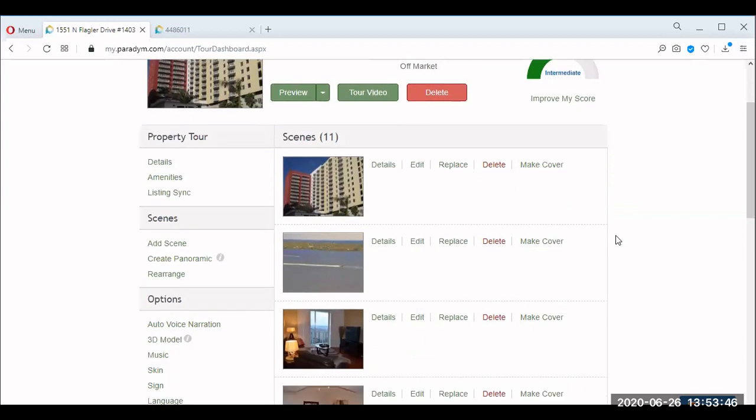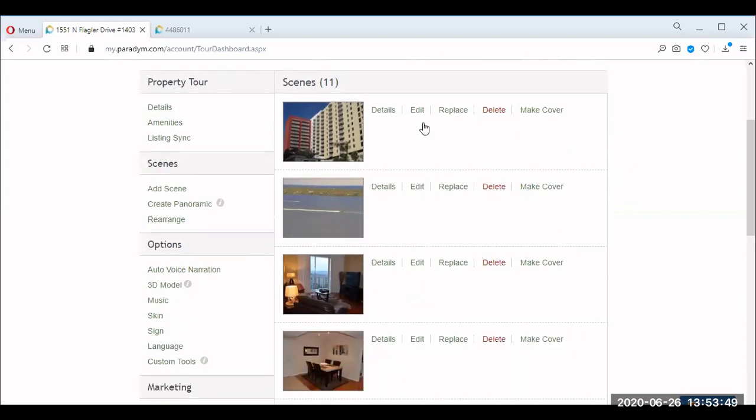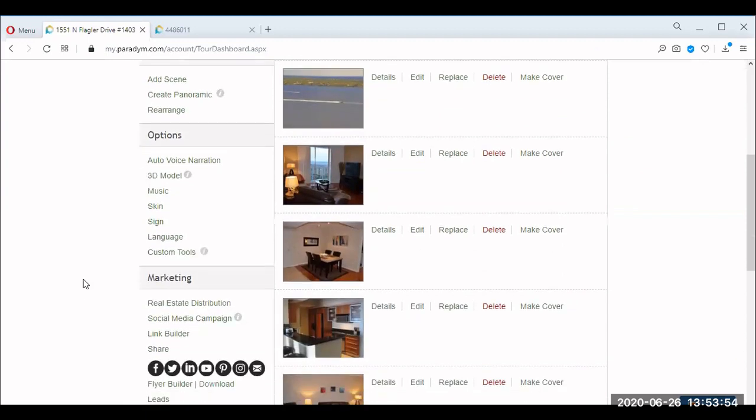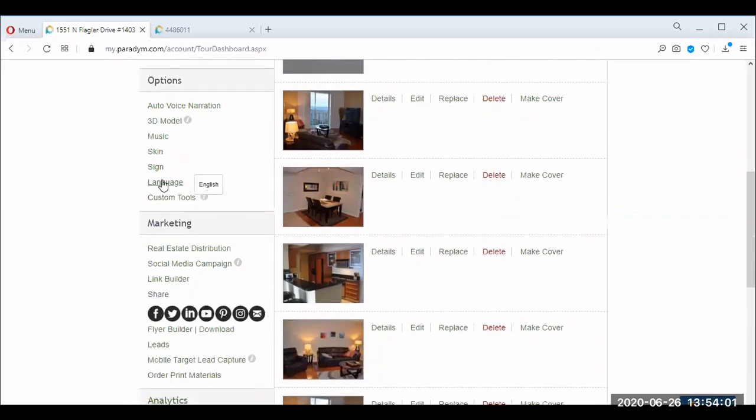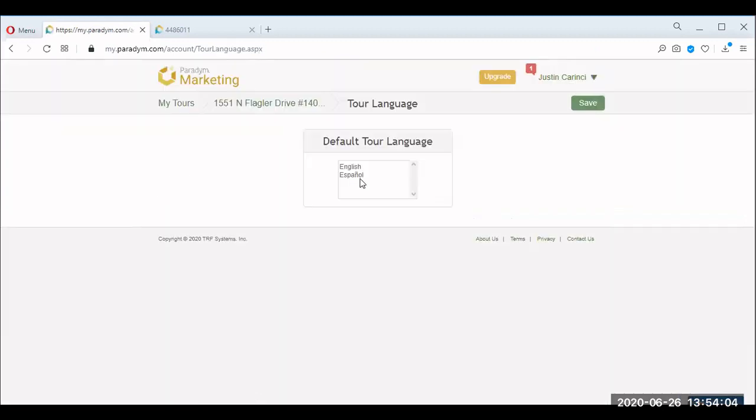It's loading. You can rearrange your pictures. See all the options that you have on the left? Also, this is very important. In language, you can switch everything on the tour from English to Spanish. So if you're sending this to one of your clients overseas or someone who's more comfortable in Spanish, there you go. You can switch it. Pretty cool, right?